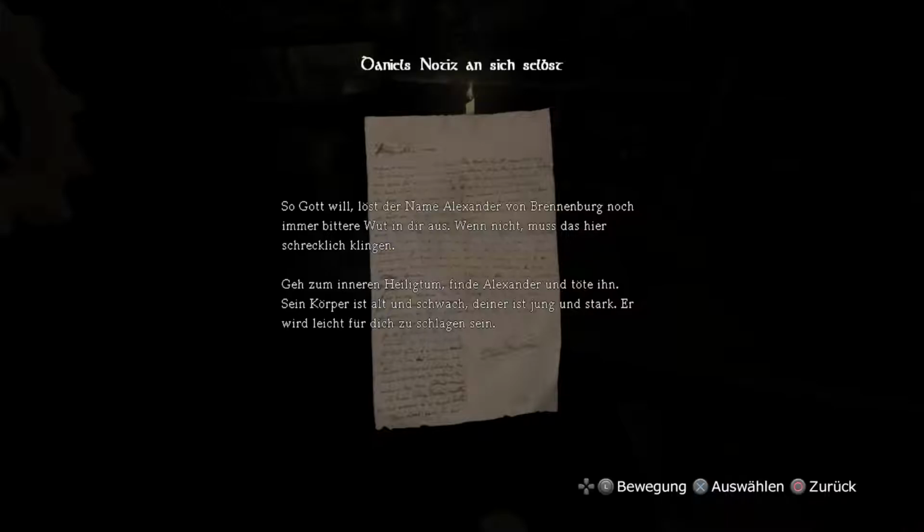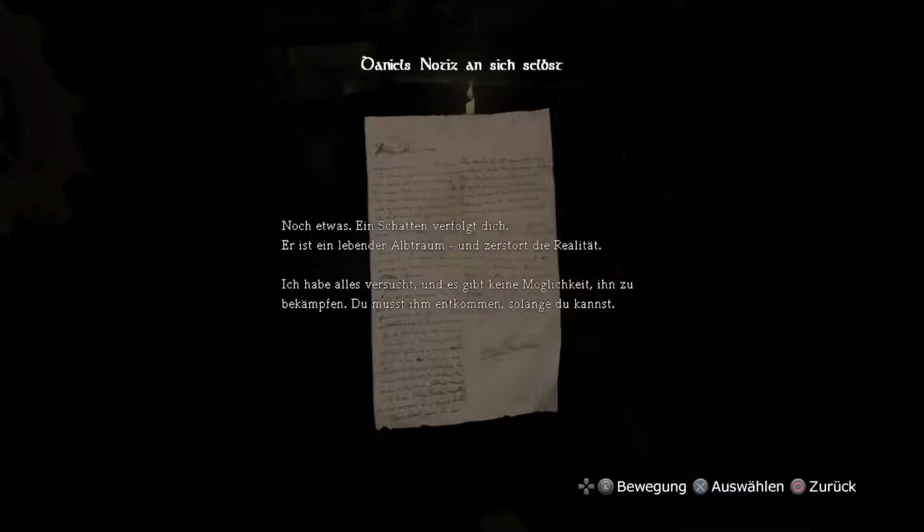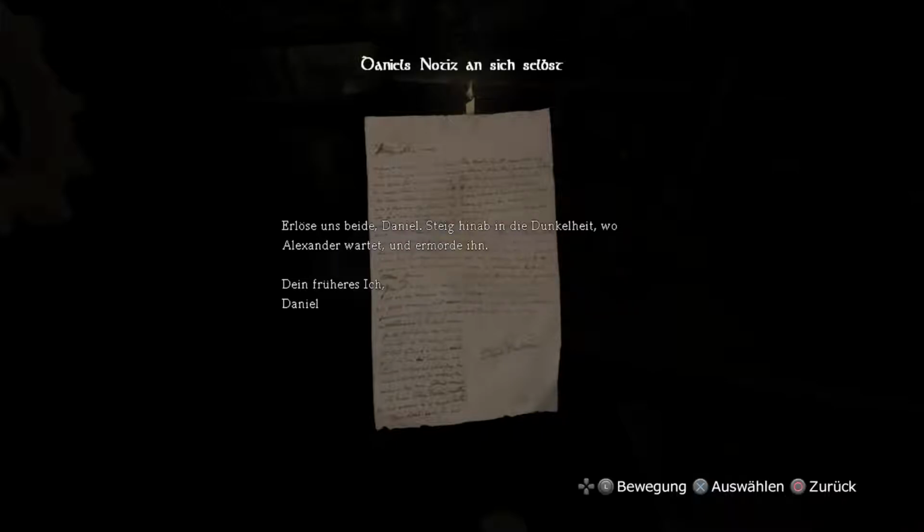His body is old and weak, and yours, young and strong. He will be no match for you. One last thing. A shadow is following you. It's a living nightmare, breaking down reality. I have tried everything, and there is no way to fight back. You need to escape it as long as you can. Redeem us both, Daniel. Descend into the darkness where Alexander waits and murder him. Your former self, Daniel.